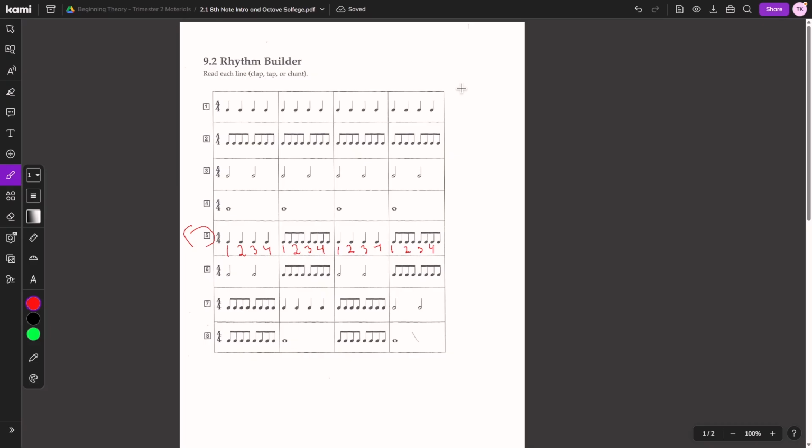I'm going to do it twice. So the first time, I'm just going to count the beats, and you're going to clap. The second time, I will clap. 1, 2, 3, 4. Now I'll clap it. 1, 2, ready, go. 1, 2, 3, 4.